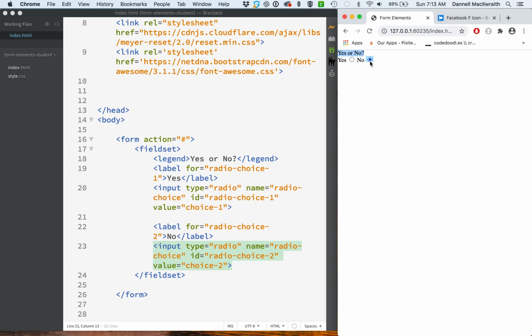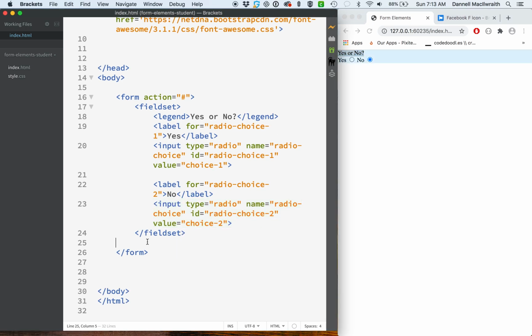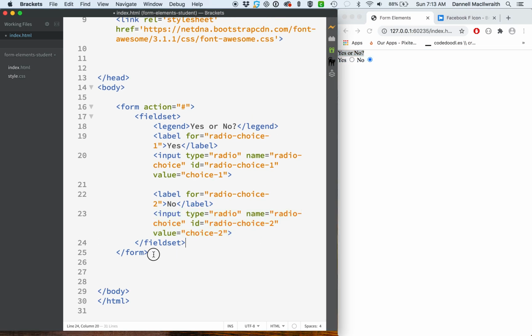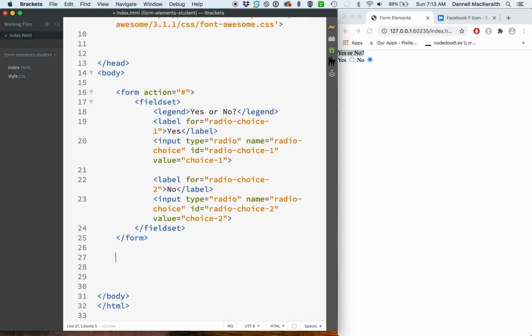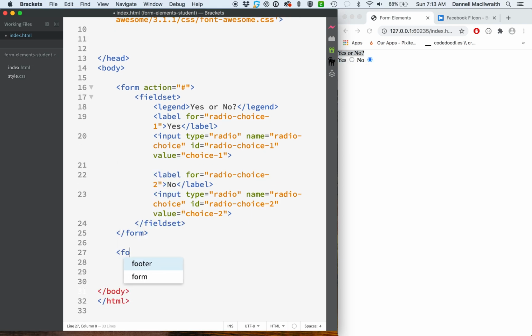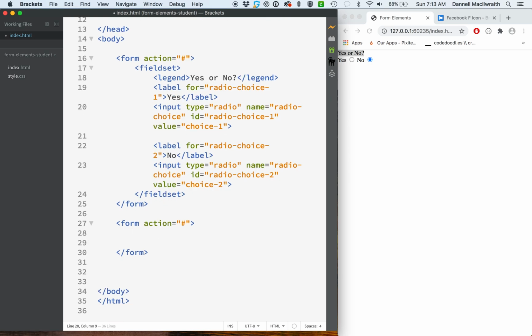Not too difficult. All right, so let's do a different form. So let's pretend this is a totally different form. So I'm going to go underneath my first form and put another form and open that up. Give it an action again with just a pound sign in. And for this one, I'm going to have a drop down. And a drop down is a little bit more complicated than this. So bear with me here.